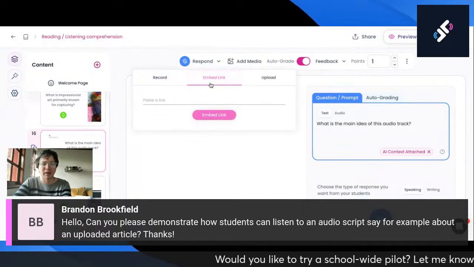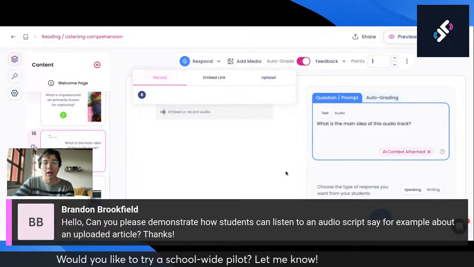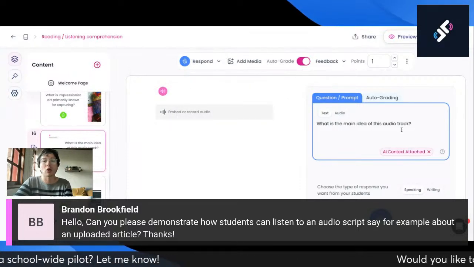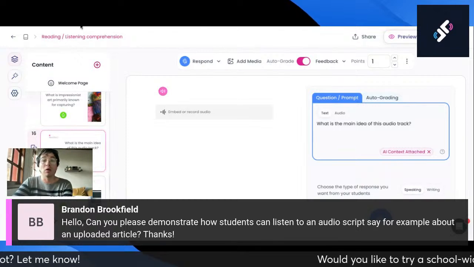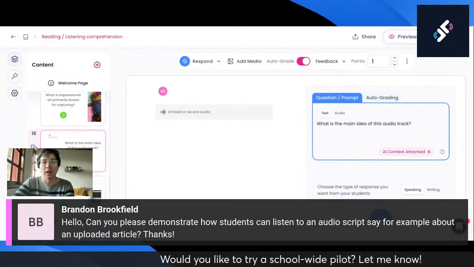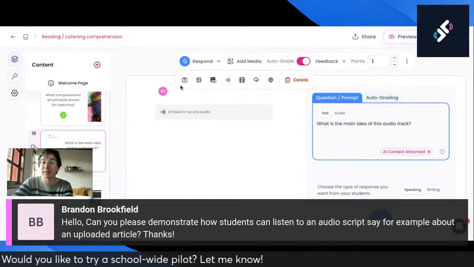I'm not sure if I have an audio file in my computer to show you, but you could do it here as well. Just have the audio and ask, what is the main idea of this audio track, or according to the audio track, what is the population of this island or whatever. So yes, you can do this here. Just play around with the media section here.